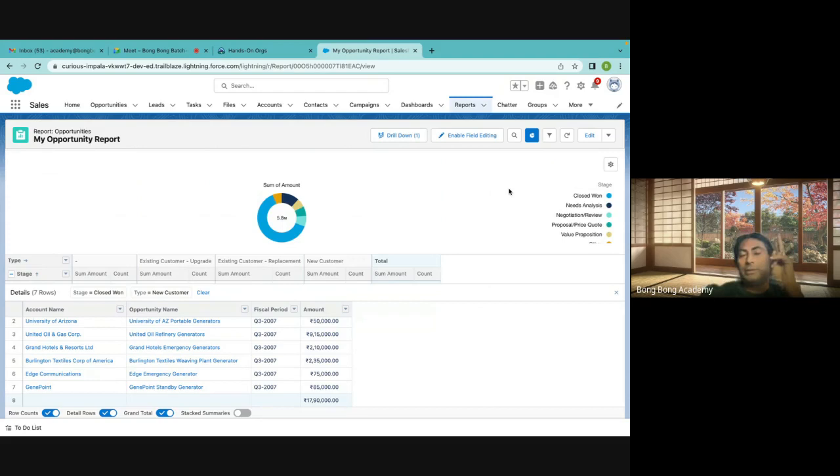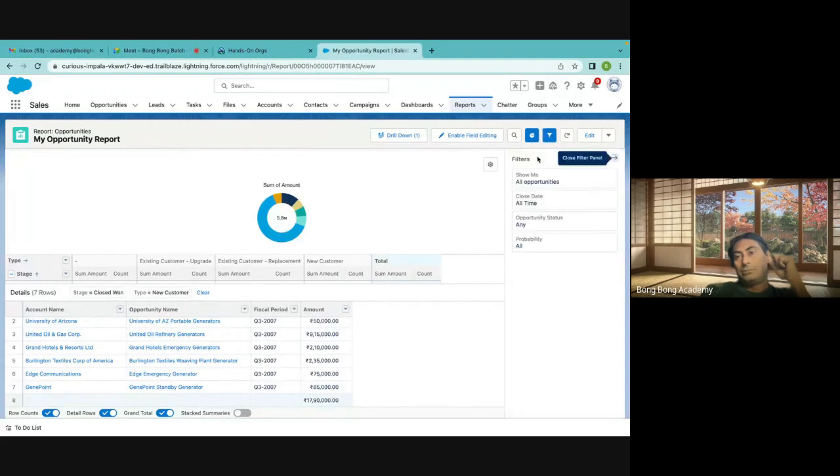Charts are only available if you are using either a summary report or a matrix report. A tabular report cannot have charts because there is no grouping, so there is nothing to chart. Okay, so you can have a chart. You can change the filter as we have already seen. Now we'll see what a subscribe is.